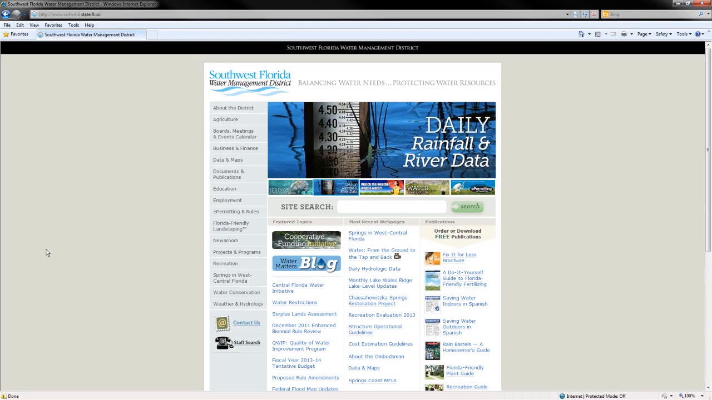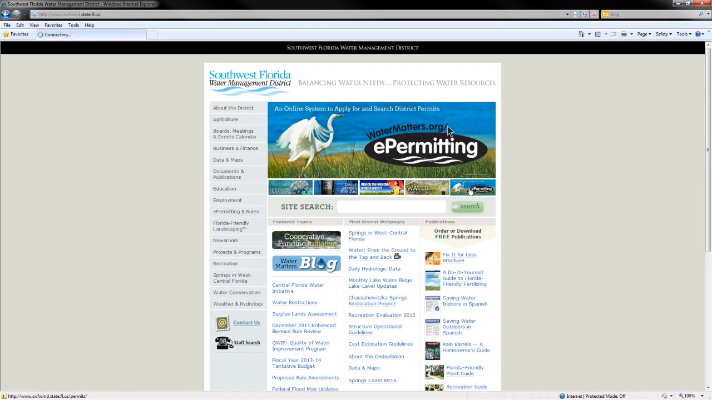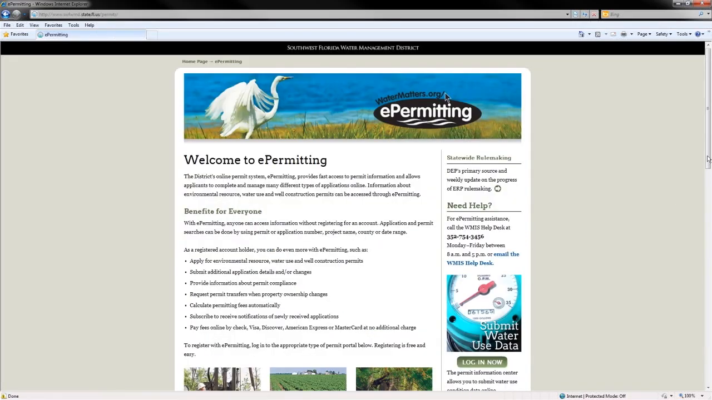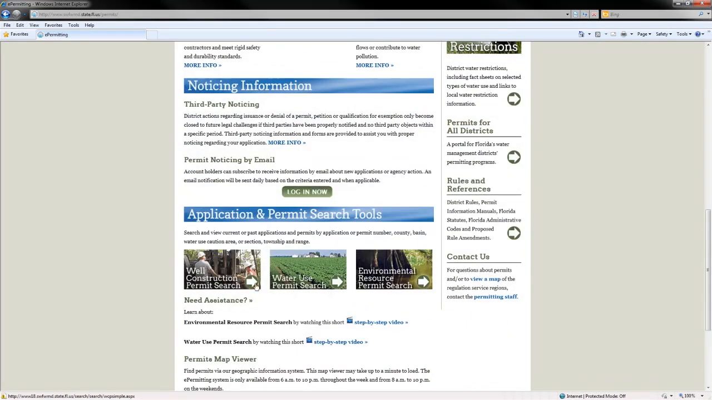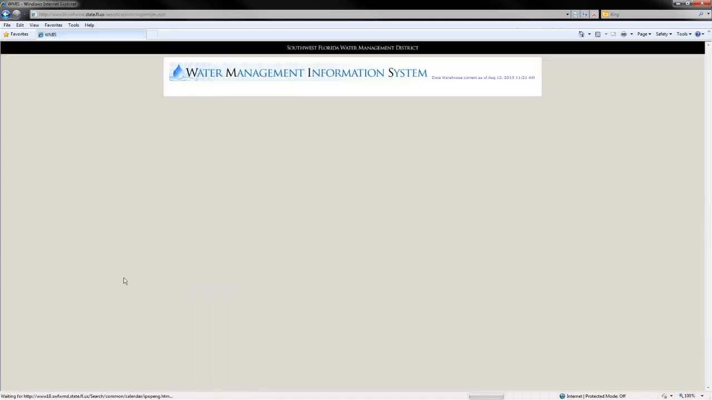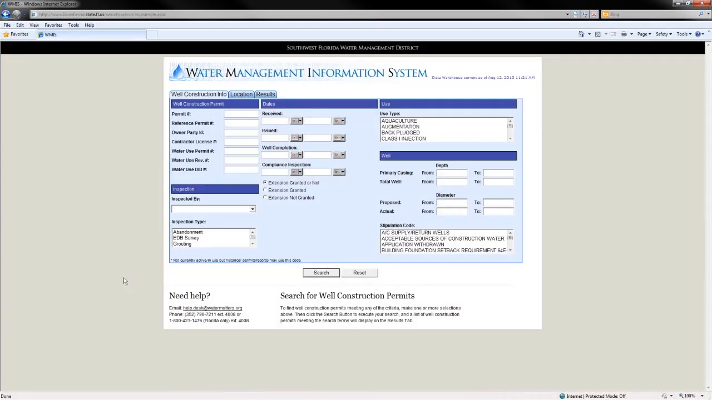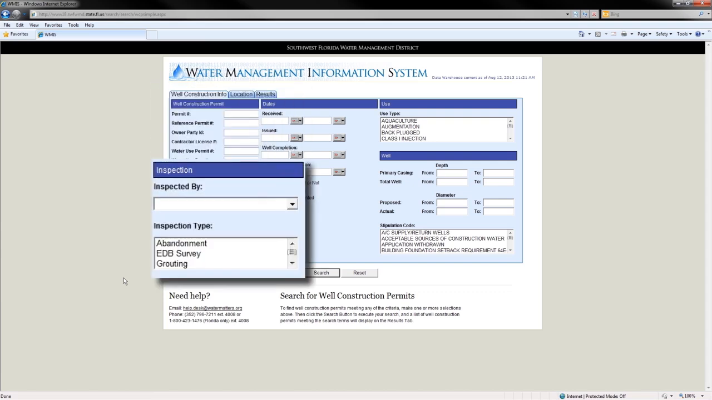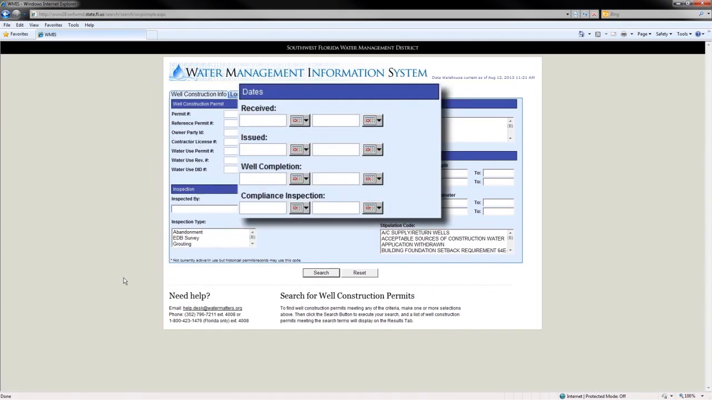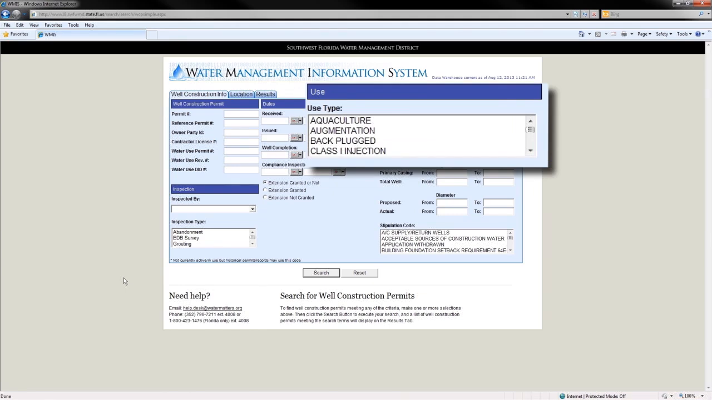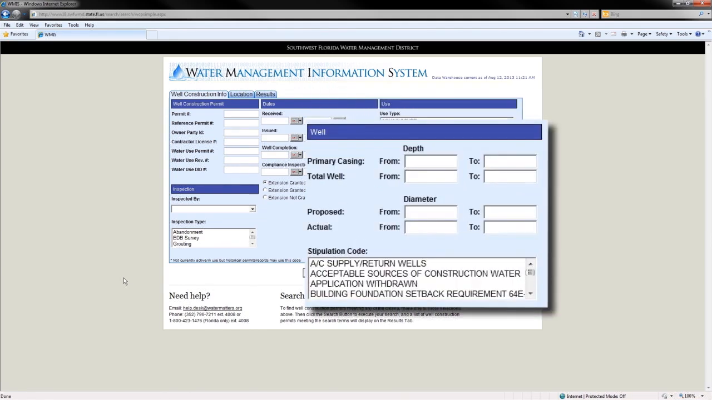To access the Well Construction Permit searchable database, from the SwiftMud homepage, click on the e-permitting link. Scroll to the bottom of the page to access the application and permit search tools. Click on the Well Construction Permit search link. The database can be searched by using one or more criteria, including specific permit information, inspection criteria, dates, use, or specific well information.